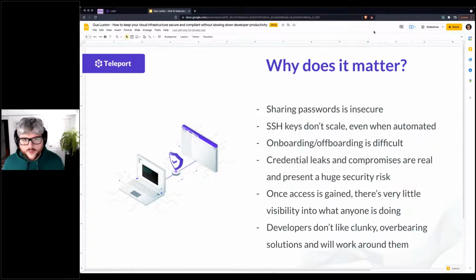And developers just end up working around them. I certainly did, and I know other people did as well. And that's not really what you want. It's the antithesis of security. That's not the sort of thing you want to be happening. So you want to make it easy for developers to do the right thing, and that's what we're all about.